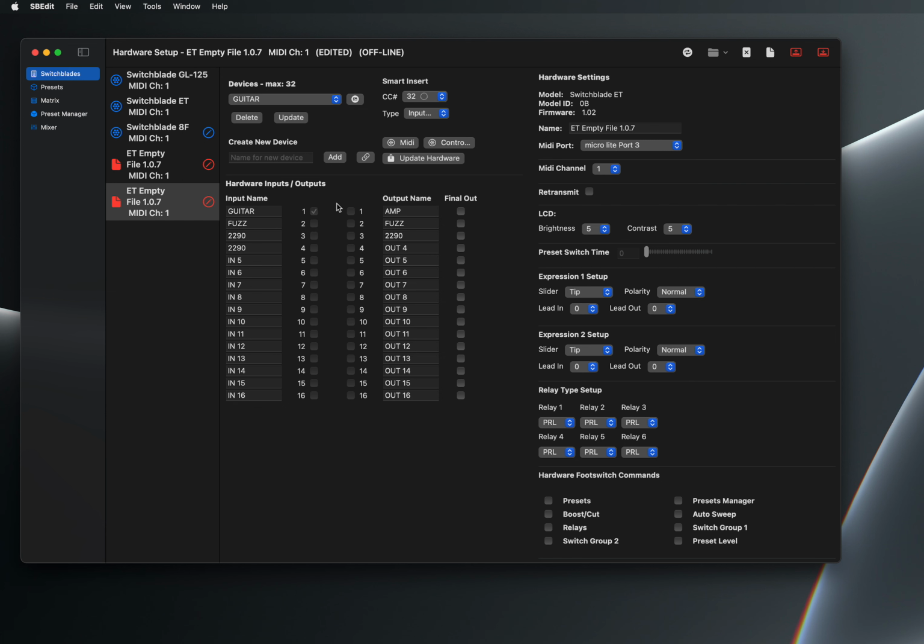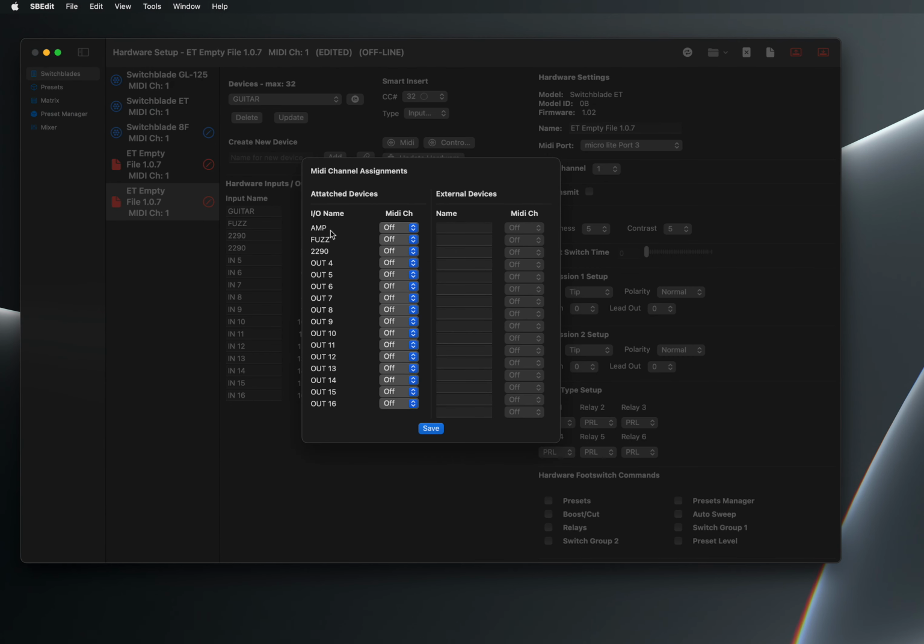So that was kind of a cool thing to show, actually. Anyway, so then we can go in here and we do other things. We can set up MIDI. So once you have a name for a device, or if you've added external device names, these will become active. You can set the MIDI channel for those devices.